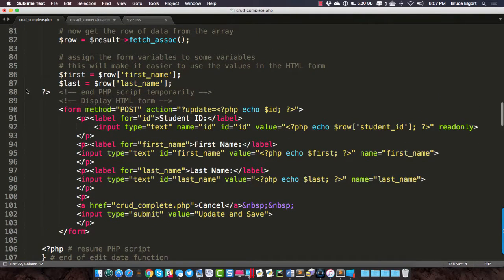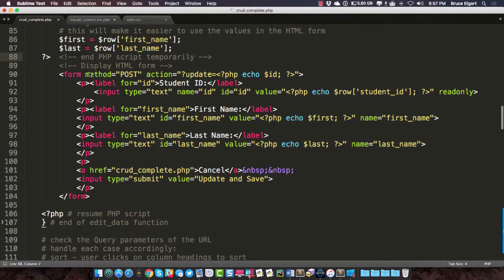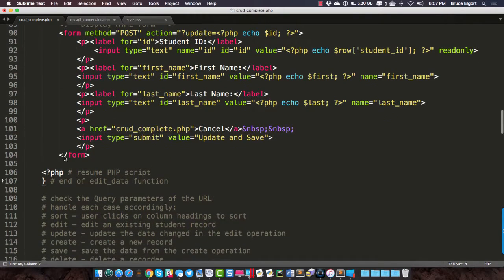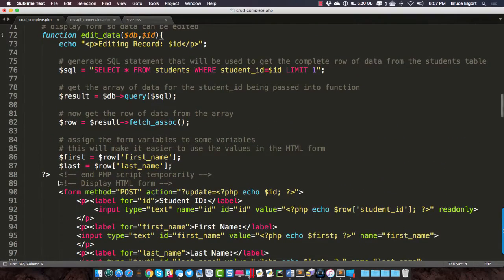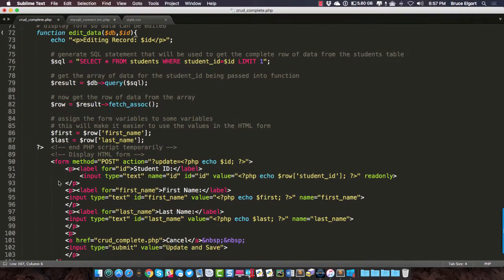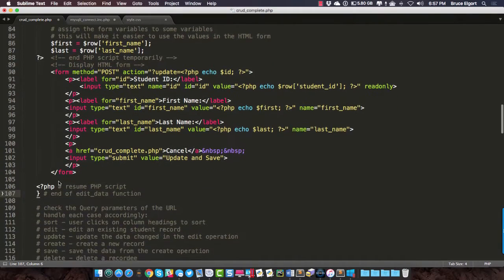And then notice the technique here on line 88. I stop my PHP, and now here is where I have all of my HTML form with some embedded PHP in it. And then later on, down here on line 106, I start my PHP and I close out the function. Okay? That is super, super neat and super cool. Okay? I'll make it a little smaller here so you can see it.